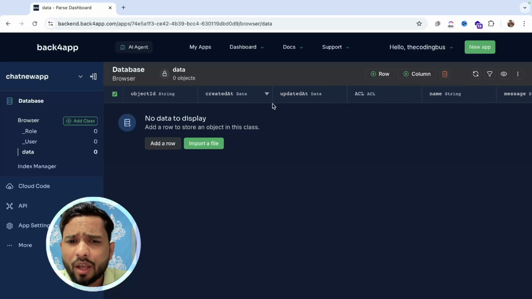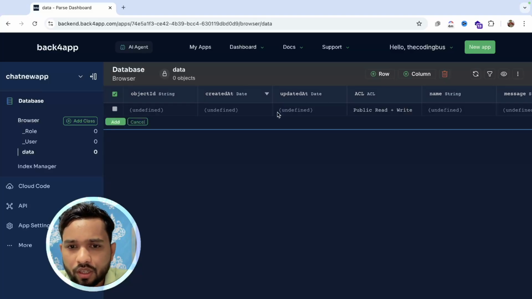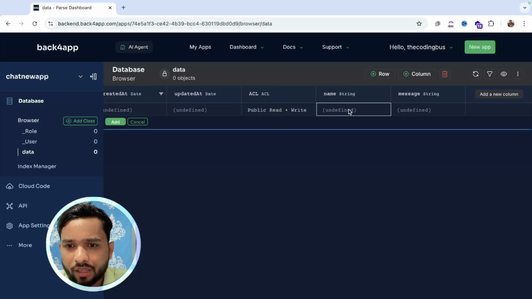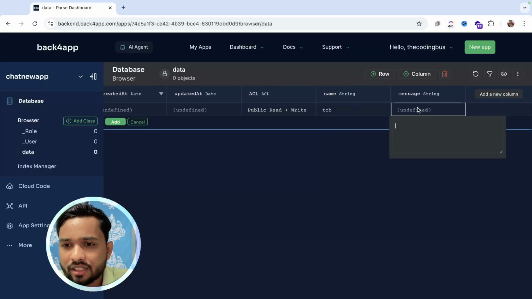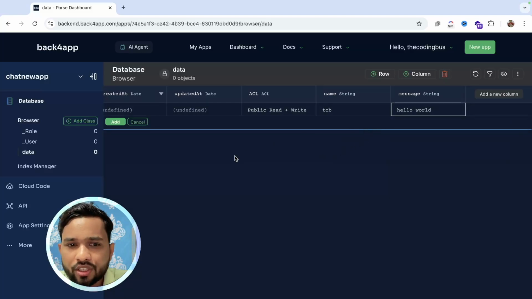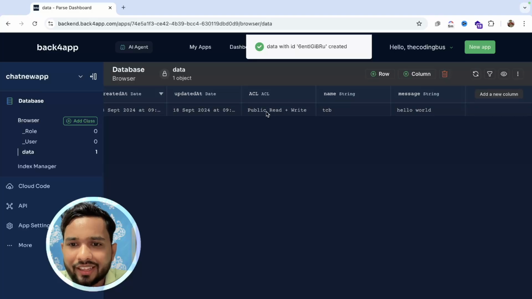That's it. Now I'm going to fill the data manually here, the first row. Okay, click on the add row and I need to fill the data. I suppose the name is TCV like this, enter, and the message is hello world like this, and enter. Now we just need to click on the add and the data is added.